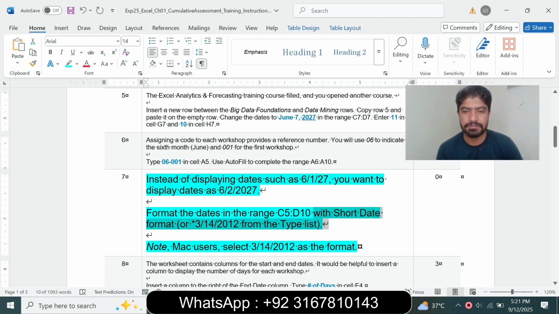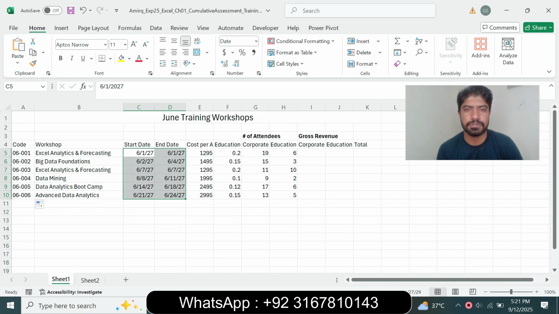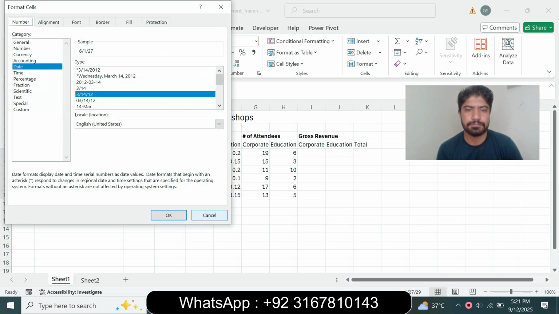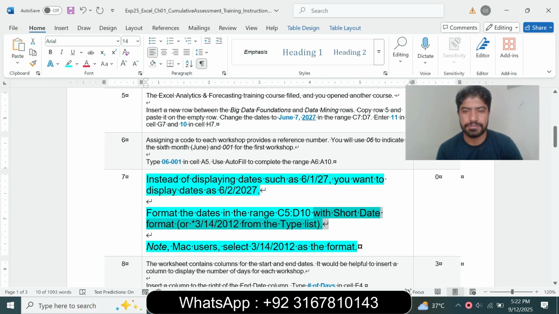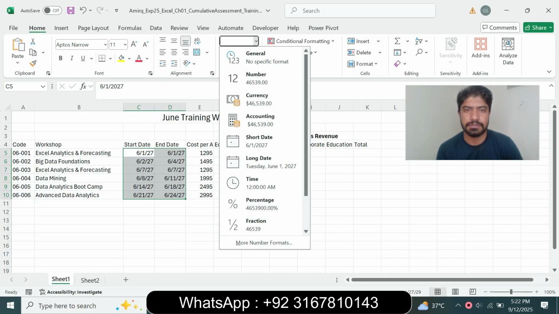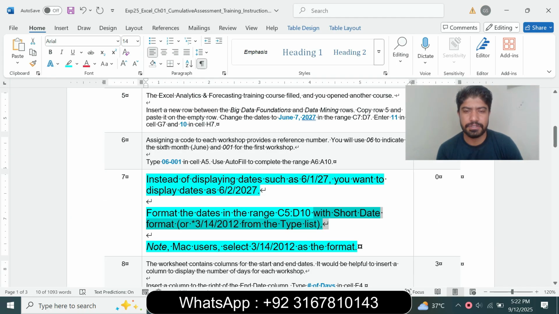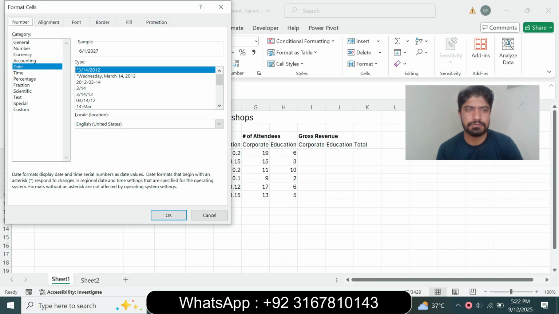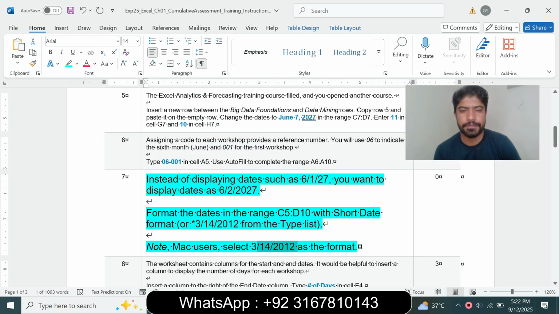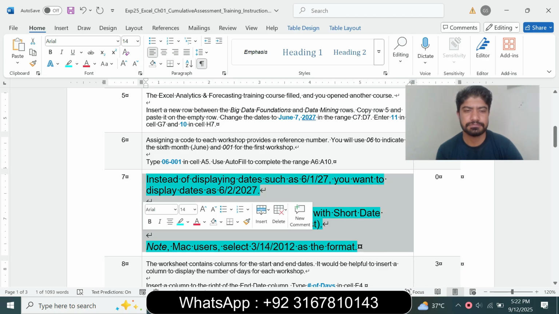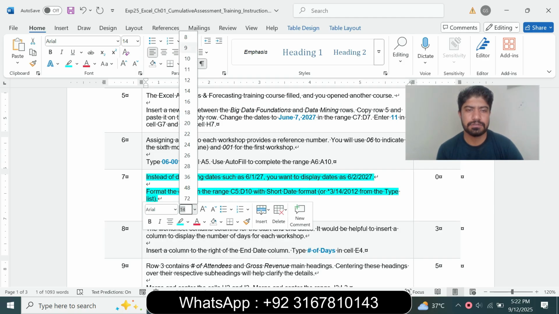And next is with the short date format. So go to the Home tab and go to the number format and click the short date format. So click the short date format, and next is 3/14/2012. So click 3/14/2012, and click OK. So question number 7 is complete, and we move to question number 8.